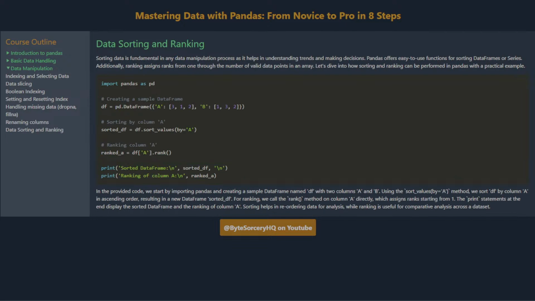Data sorting and ranking. Sorting data is fundamental in any data manipulation process as it helps in understanding trends and making decisions. Pandas offers easy-to-use functions for sorting data frames or series. Additionally, ranking assigns ranks from 1 through the number of valid data points in an array.